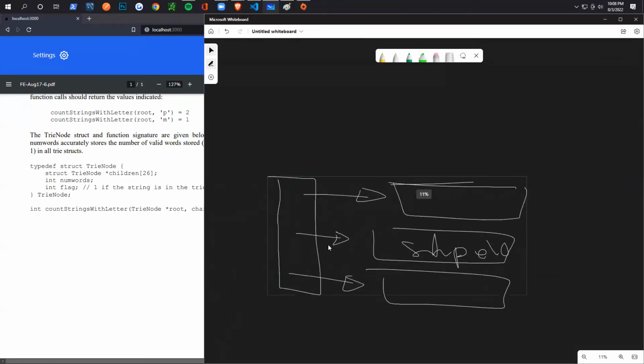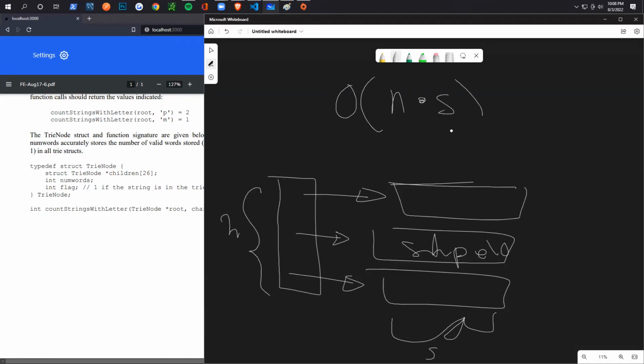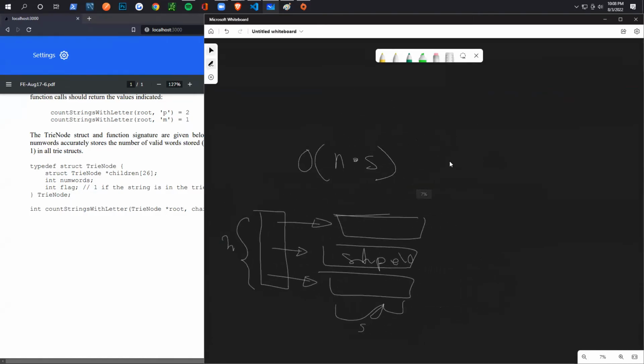If you want to look up a word in this, let's say it's not sorted. Then you're going to have at least n words, right? And every single word has its own length, you can say s. So to find a given word, you're going to have to do O of n times s. Does that make sense? Yes, very much. So you're going to have to do that every time.